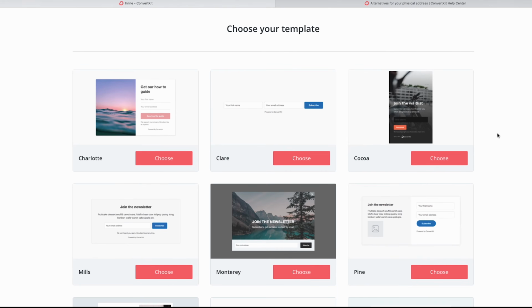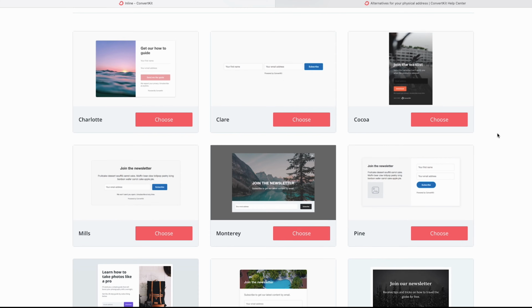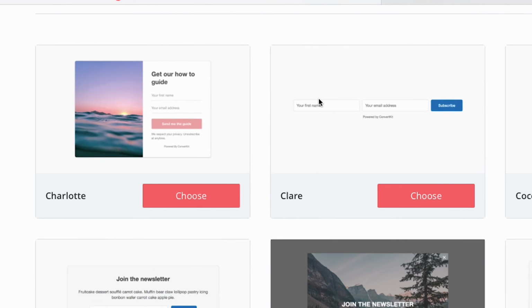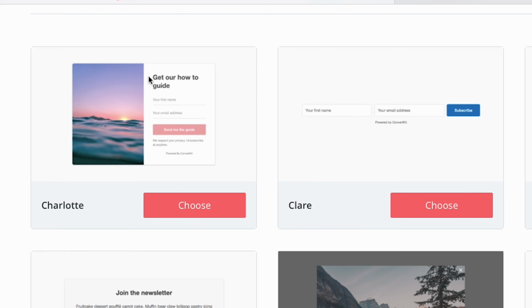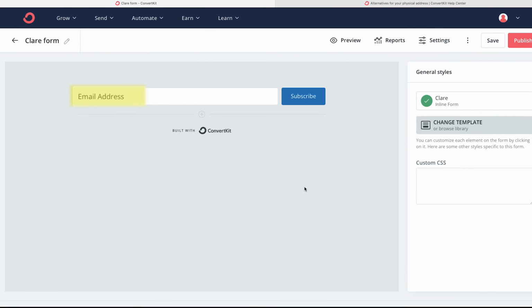And you've got all these options, but I think it's best if you're putting this on your website, I'm going to go super simple because the rest of the content on that page will have the title of the lead magnet and all that information. All we need is the form itself. So I'm going to choose the Claire form and just click on choose. Okay, so here we have a really basic form that's just asking for an email address.